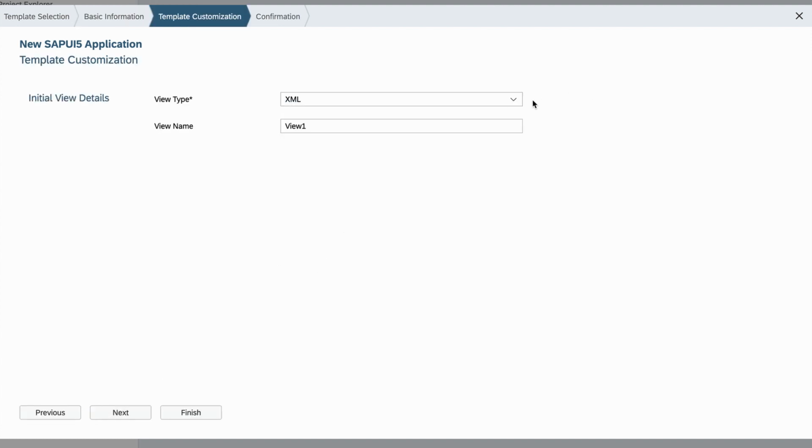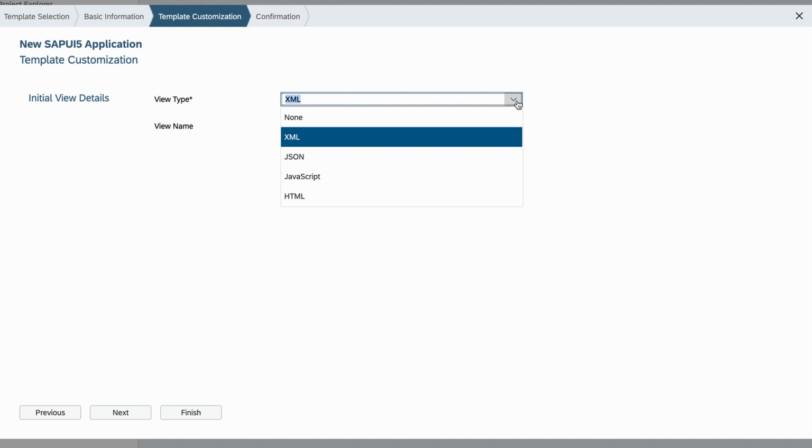And then on the view type, we'll be using XML, but you can also use JSON, JavaScript, or HTML. But we'll be using XML because it's more developer friendly and it's declarative. Declarative in a sense that as you build your project or your structure or content, you can see the hierarchy of your controls. So it's easier for you to browse your application structure later on.